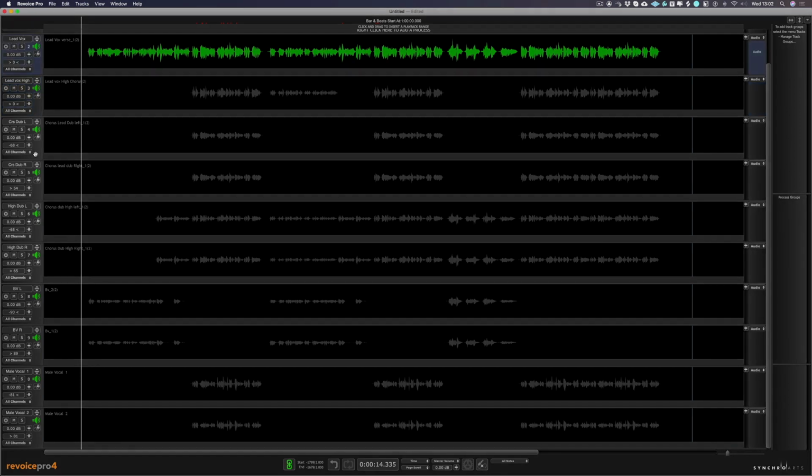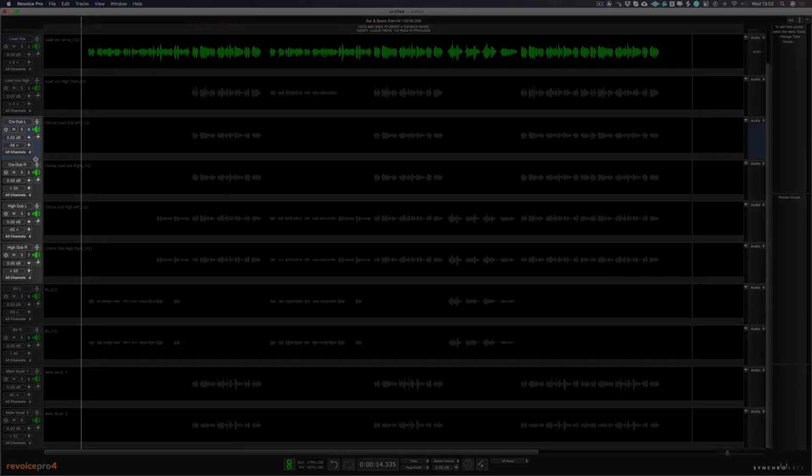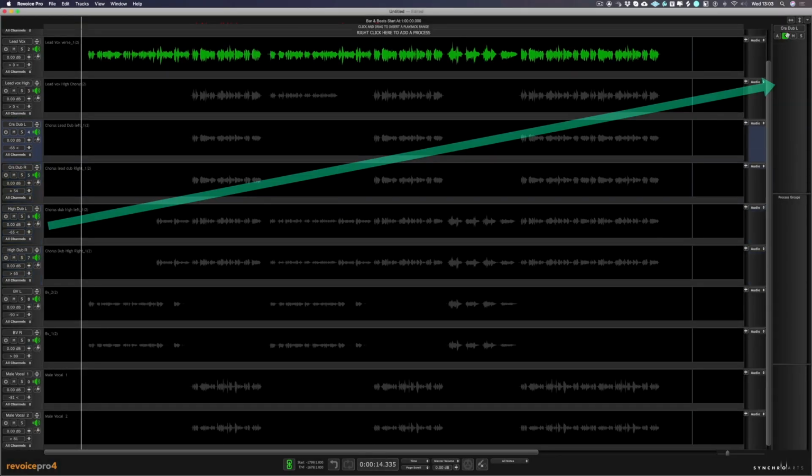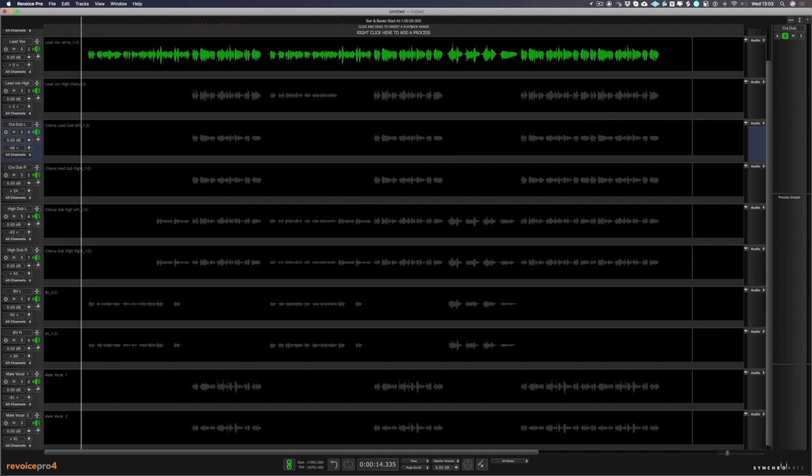First of all, I'm going to highlight all of my double track vocals. I've got some chorus doubles here and some high doubles here. There's a couple of different ways you can do this. You can either highlight the tracks and then just drag them over to the groups here. Now we can rename this. Let's call this chorus dubs.